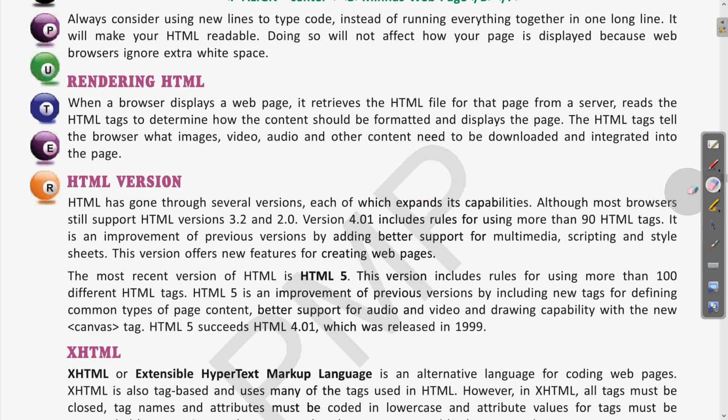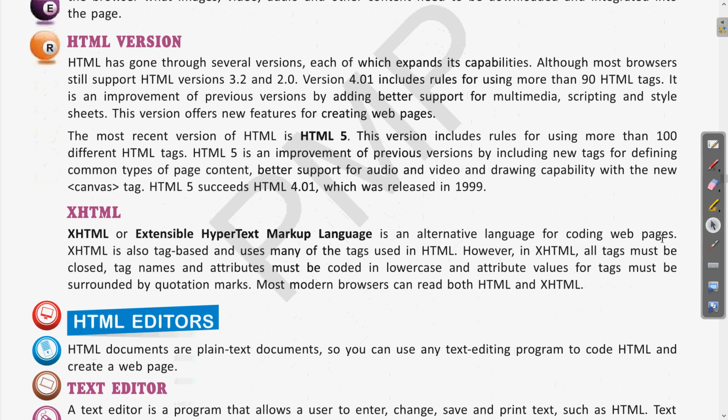Now coming to the next, that is XHTML. So let us see XHTML now. XHTML stands for Extensible Hypertext Markup Language. It is an alternative language for coding web pages. XHTML is also tag based and uses many of the tags used in HTML. So as HTML is a programming language, this XHTML, you can say, has some more extra additional tags and features along with HTML.